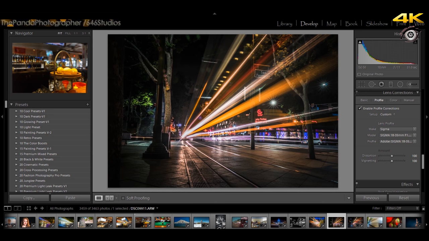Welcome to the channel, and today I want to talk to you, the photographer and videographer out there. I want to talk to you guys about barrel distortion and pincushion distortion. Now, if you're new to photography and new to videography, you really need to educate yourself about these true facts about pincushion distortion and barrel distortion.